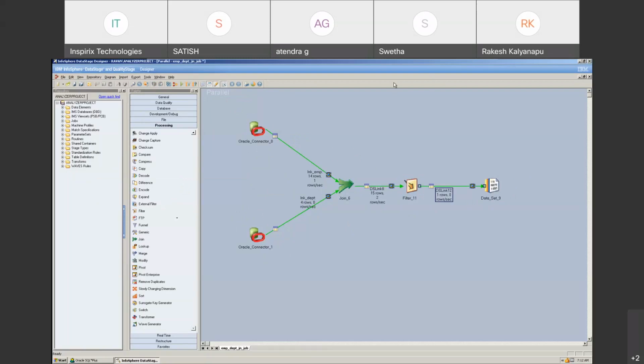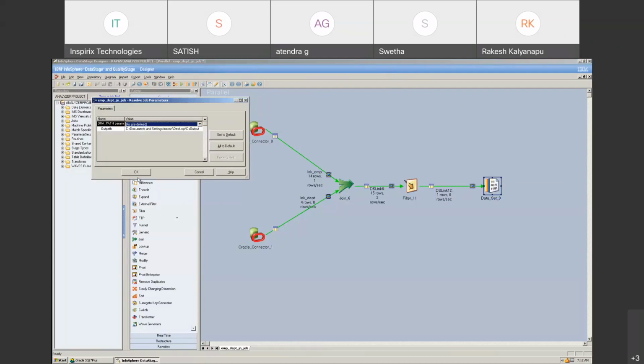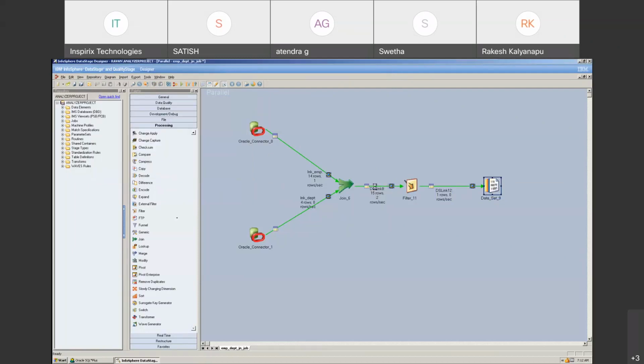See, one record is there. So if you right click and view the data, it will have only one record, which is department number 40. It doesn't have any values for employee.